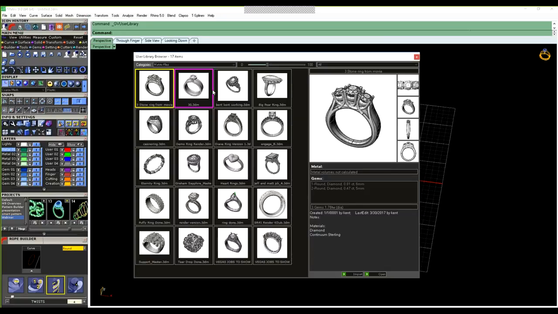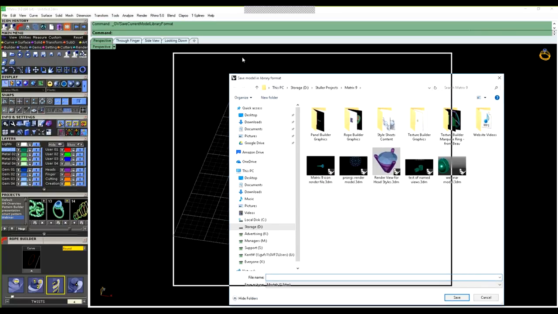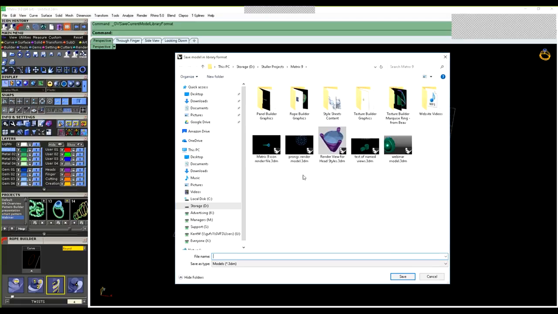There is a feature to convert a file over to Matrix 9 without having to open it yourself and save it and so on. It lives right here, right next to, let me go ahead and close this. Right here is user library add-on, okay? And you could make a temporary folder and put a bunch of files into it.